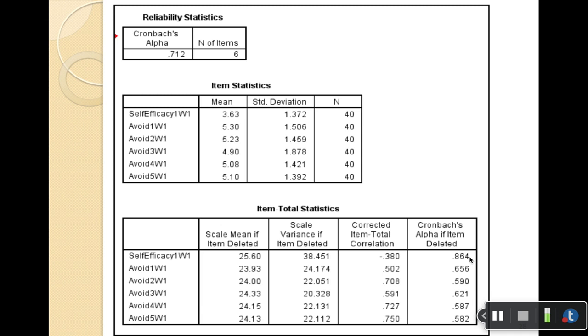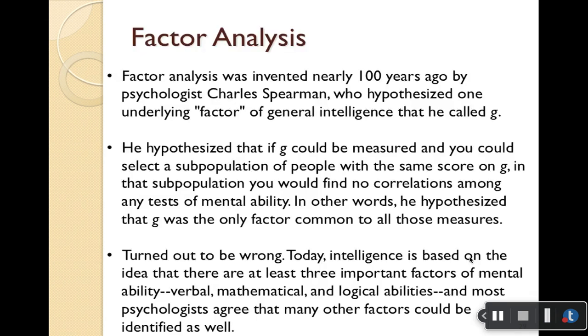However, it's not sufficient to just look at reliability when we're developing measurement scales. A lot of times when we're creating brand new measures, we want to look at factor analysis, which is a bit more in-depth in terms of how our survey questions hang together.